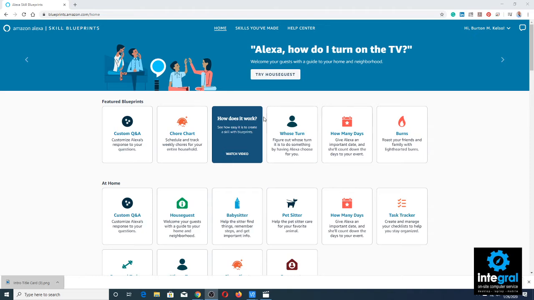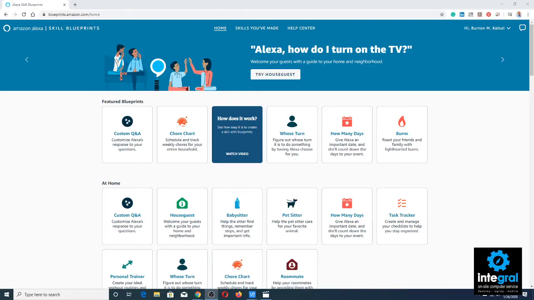Now, the first thing that you do when you visit blueprints.alexa.com is you want to log into your Amazon Alexa account. As you can see, I've logged into mine. Once you log into your Alexa account, it's a pretty simple process to go through and set up a blueprint. So let's get back to the screen and get that set up. But remember, you do have to be on the Alexa blueprint screen, logged into your account, in order to set this up.